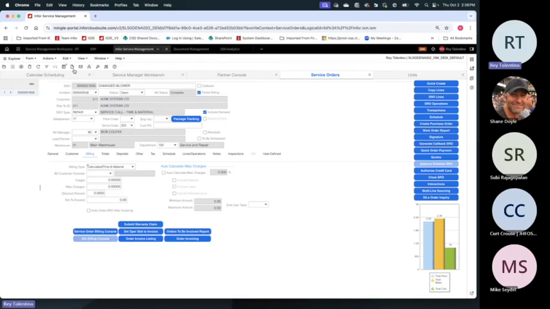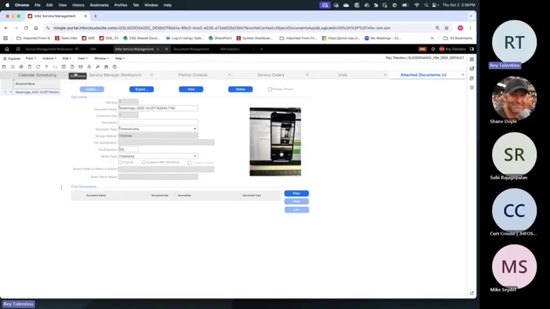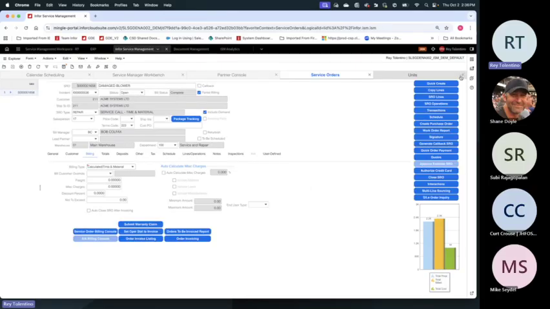When I go into the notes and attachments, you'll notice that now it showed that picture that I took when I was using the mobile device. And again, that'll be part of the history of this work order that will be retained in the system for you to use.